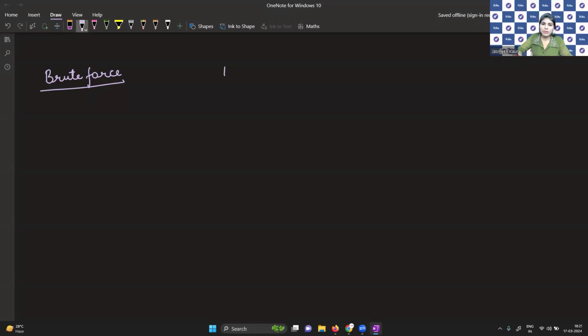The size of the matrix is n cross m, so this means it has n into m elements. In the worst case, I need to traverse all of these elements. The time complexity will be O of nm. And what will be the space complexity? Since we are not using any extra space, the space complexity will be constant, or O of 1. Right? Now let's see a better approach.